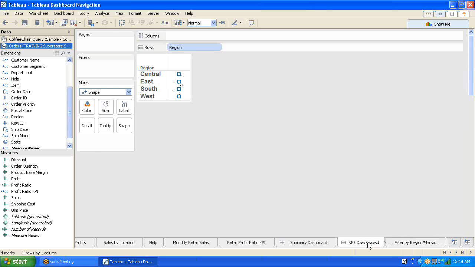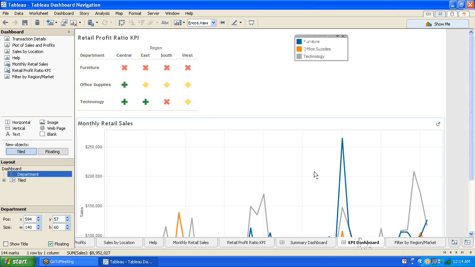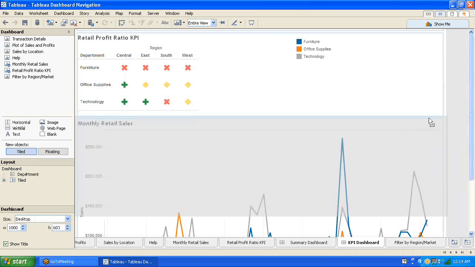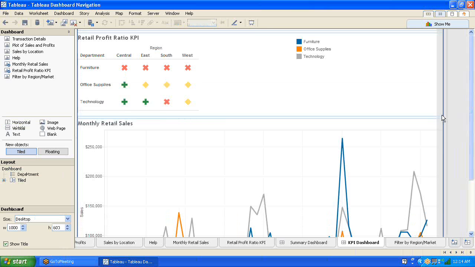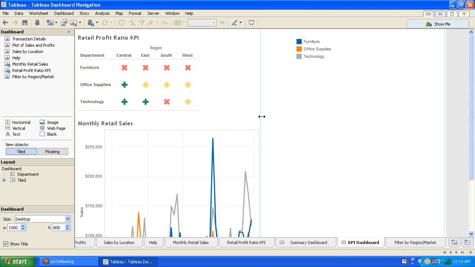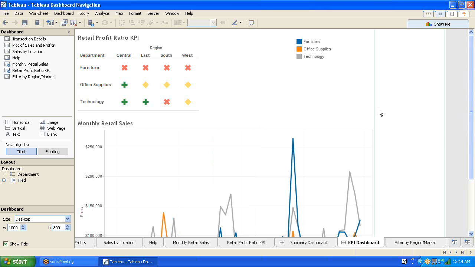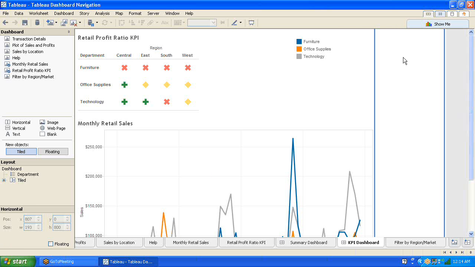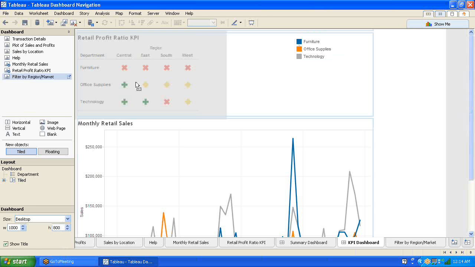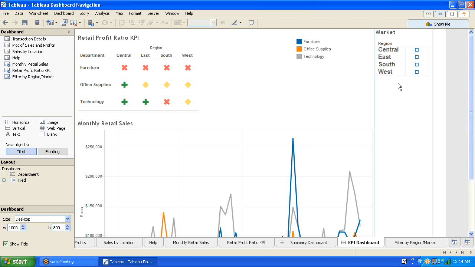I'm going to go back to this KPI dashboard. So here if you look, there is one called horizontal line control. If you bring that horizontal control all the way to the right, let me adjust it to a lesser size. Okay, so here in the top you have one worksheet, in the bottom you have another worksheet. Now you have one horizontal divider where I want to put this filter by region and market. Just drag it, drop it here.